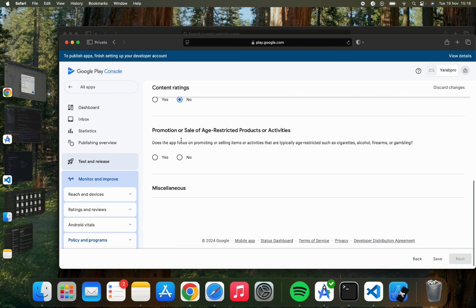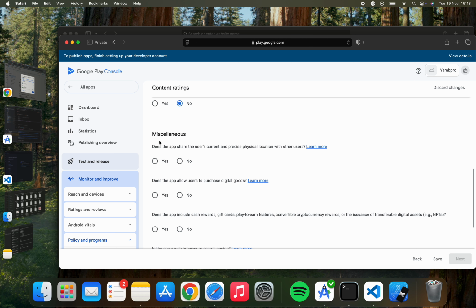So see promotion of sales of each restricted product. If your app allows this, click on yes. If not, click on no. So we have the miscellaneous.